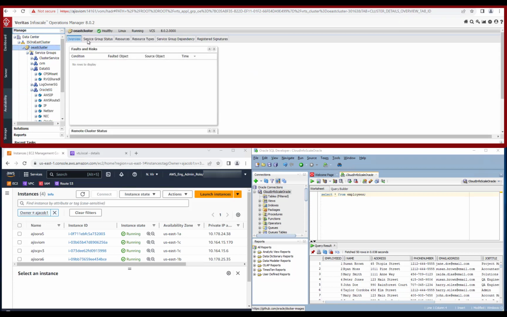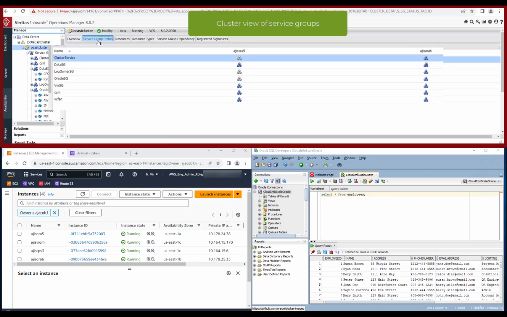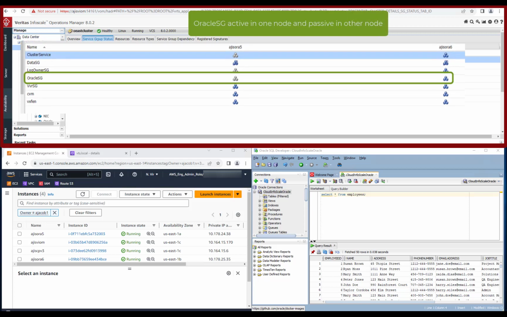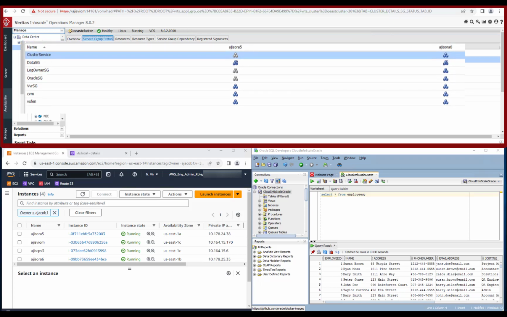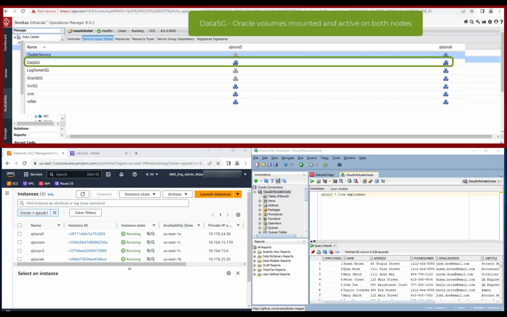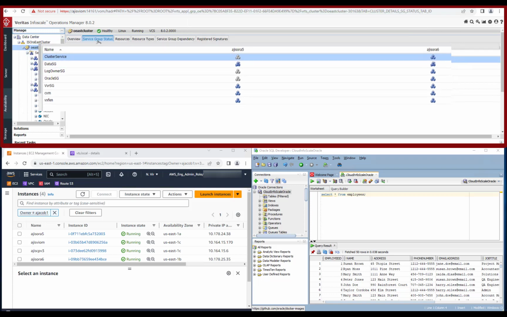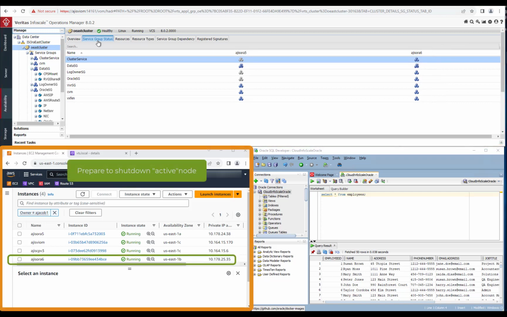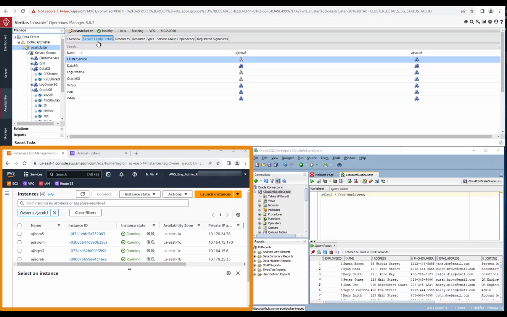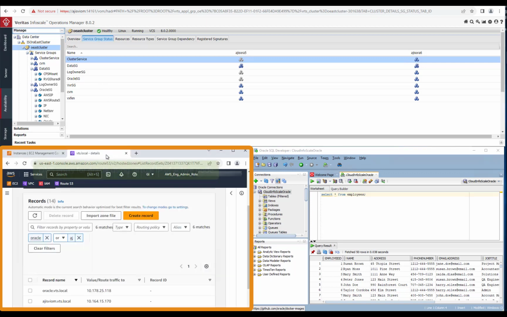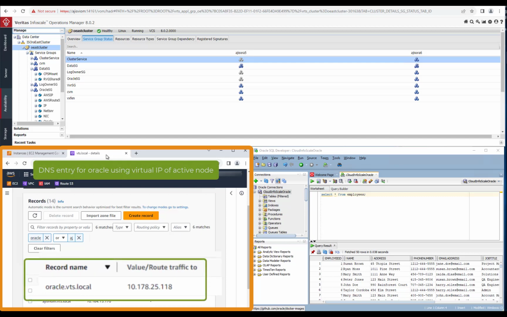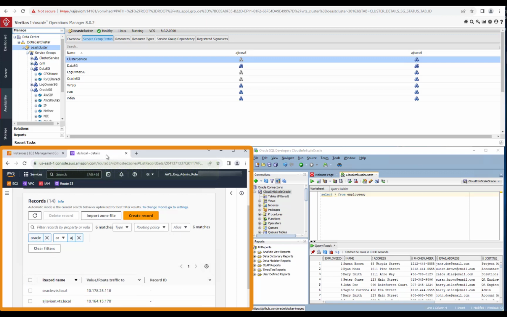From the service group status of the cluster view, the Oracle services are running on node AJ Azora 6 and passive on node AJ Azora 5. As previously mentioned, the Oracle data is mounted on both nodes defined in the Data SG service group. Let's now simulate a node failure by shutting down node AJ Azora 6 via the AWS console. But first, let's look at the DNS entries for Oracle. The virtual IP of AJ Azora 6 is currently assigned to Oracle DNS name. Once the AJ Azora 6 is shut down, we will observe that this virtual IP will be changed to the virtual IP of AJ Azora 5.